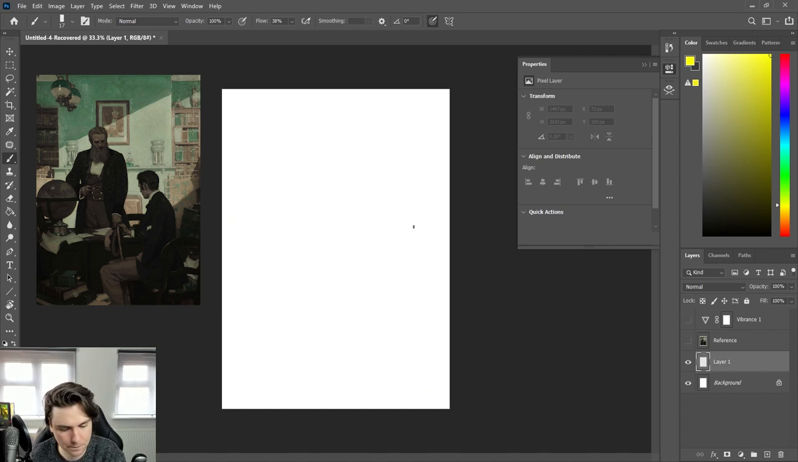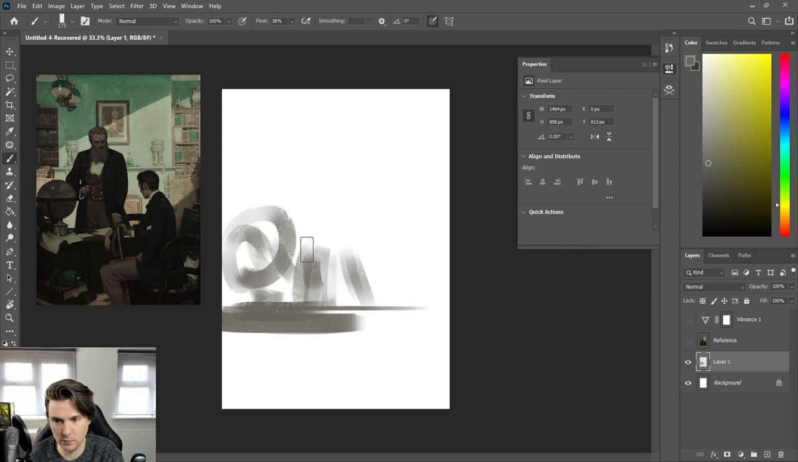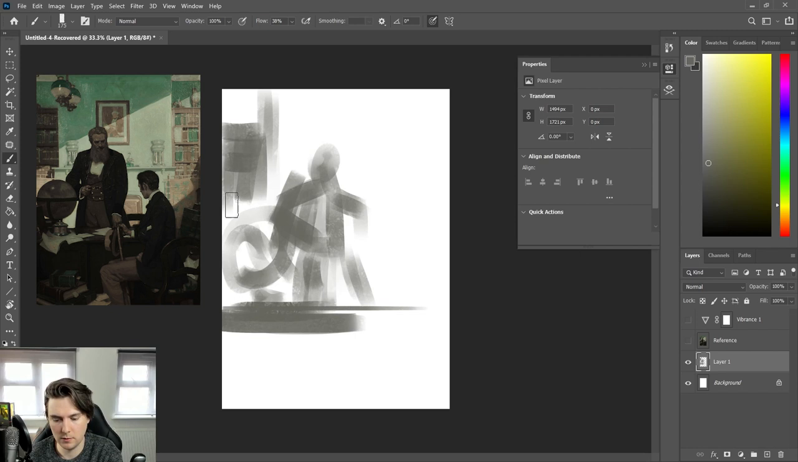Okay, so normally at this point, I have the choice of drawing it in with a small brush or a big brush, and I tend to get better results with a bigger brush, and I'll just move stuff around when I need to. I can always go back in with a smaller brush if I'm struggling for any kind of detail. But I find this is just a great way of getting the initial blocking done.